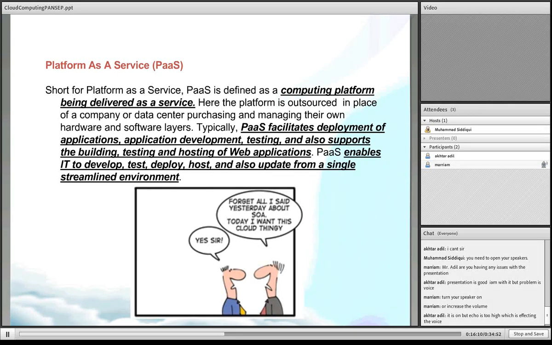So here comes the concept of platform as a service. Any questions on that? Does anybody else have a question? All right. No. Okay.